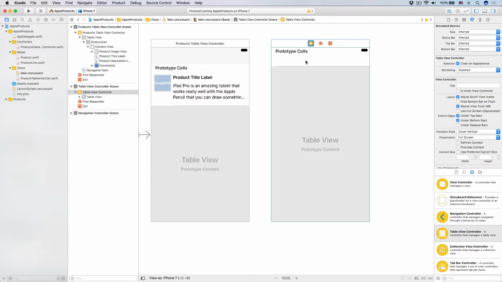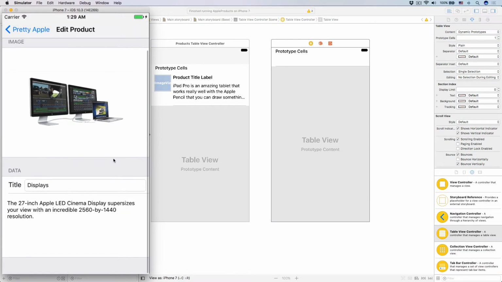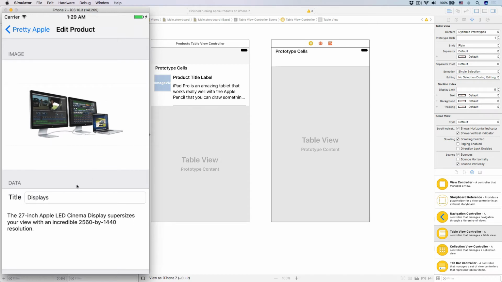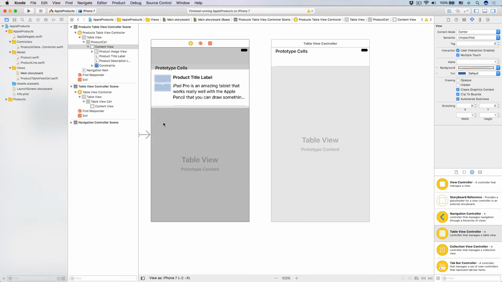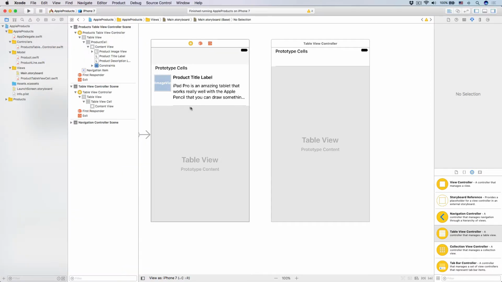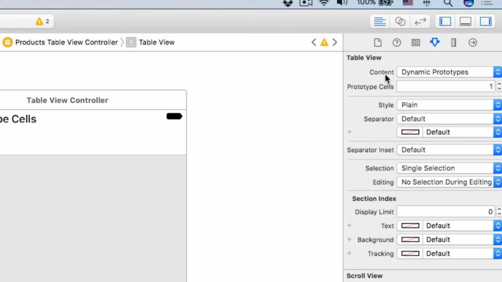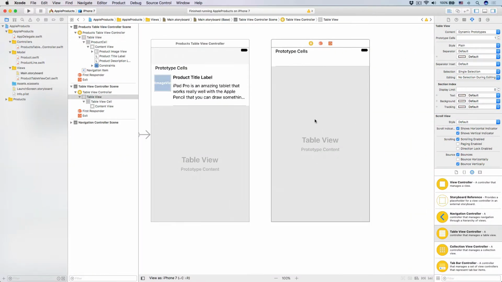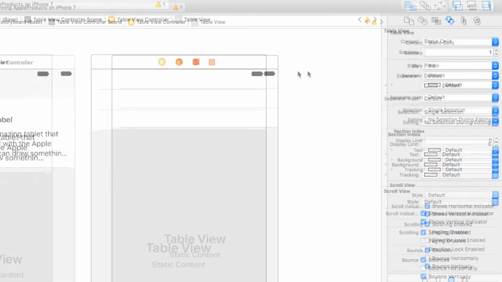is we want to somehow have these cells look exactly like these. Now, what are these cells? These cells are actually not these cells. Now, these cells are what we call dynamic table view cells, but this is static table view cells. So when you click into this table view, you see that the table view content is dynamic prototypes. But we can change it to static cells too. So let's click into this table view, and then the content, we want to change that into static cells, like this.